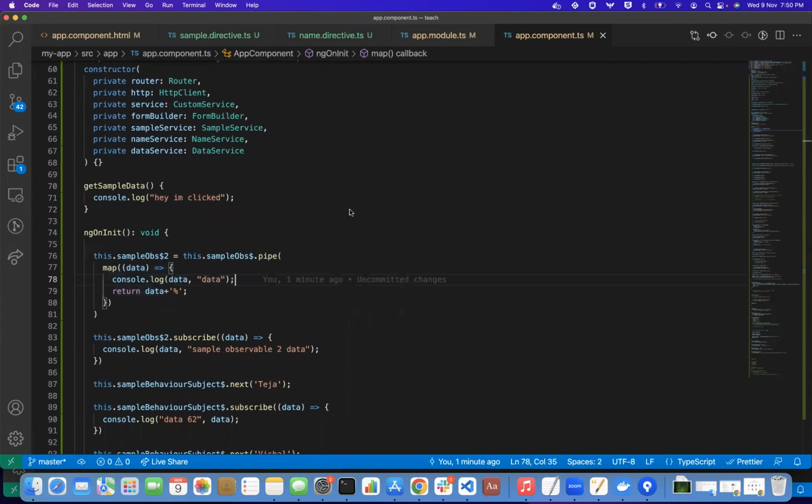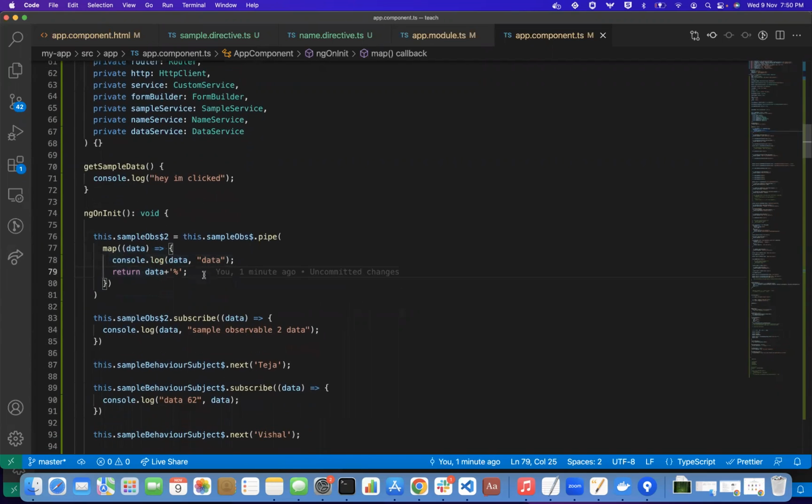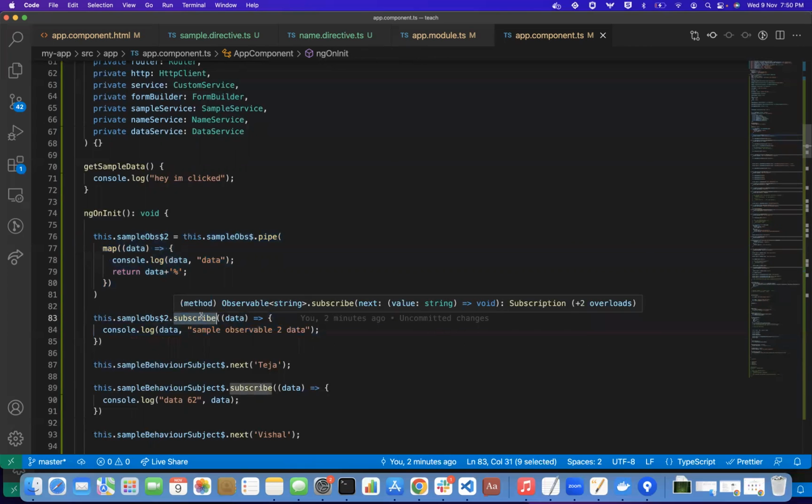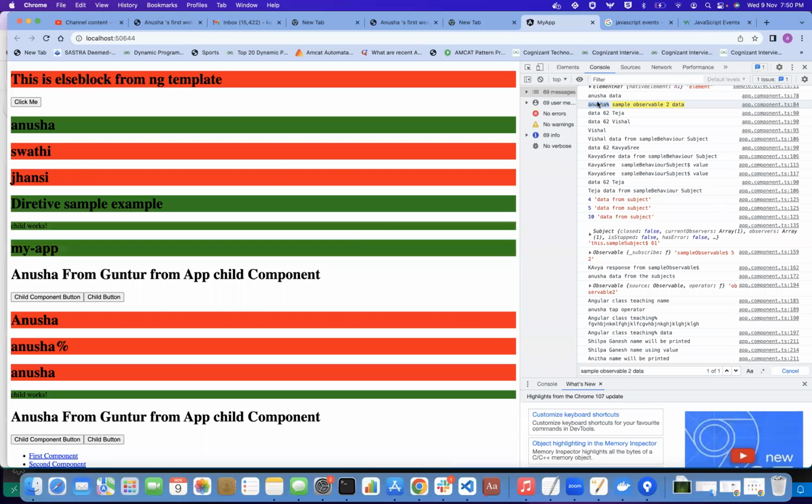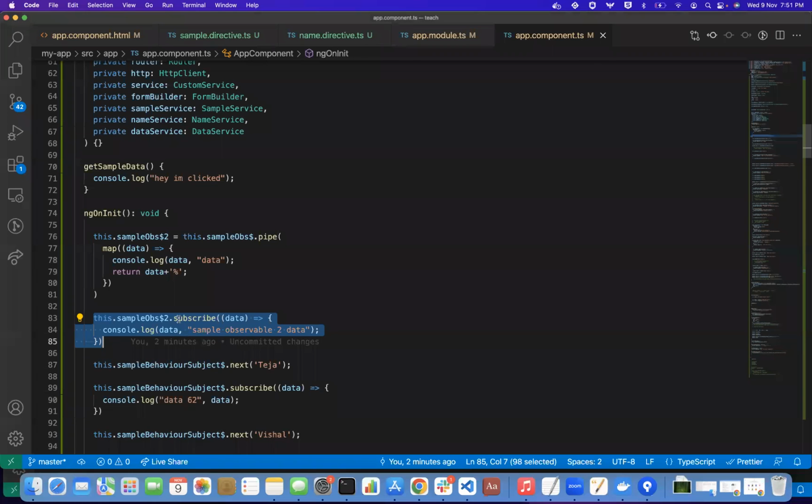Yes, Anusha. Okay. So Anusha, instead of subscribe, we use the async pipe in the HTML. But in the TS, if you want to get its value, then you need to use subscribe. Okay, Anusha. I'm not showing it in the HTML here. I'm just showing it in the console. So for showing any content in the console, you need to have the TS file, right?